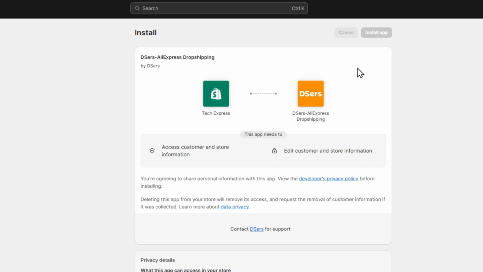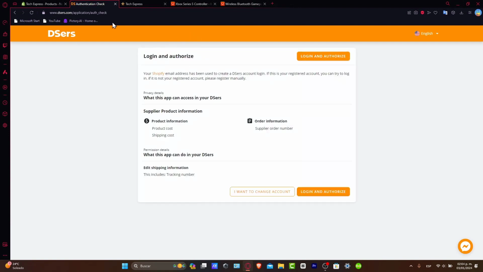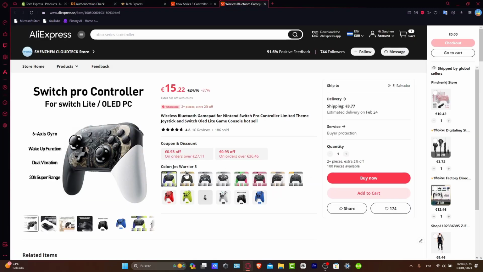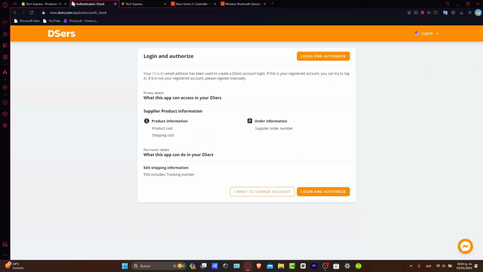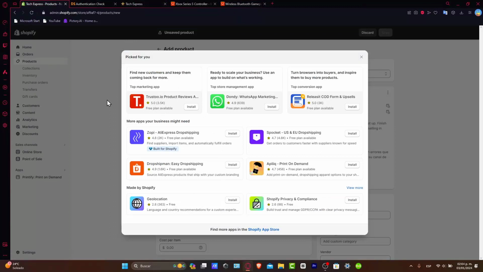So as you can see, we are now inside Dsers. What does this application do? Well, what this application does is find products on AliExpress and automatically take all the information about this product and import it directly into your store. What you usually need to do is to edit the price, the title, the description. You can even just leave it like that if you want to.